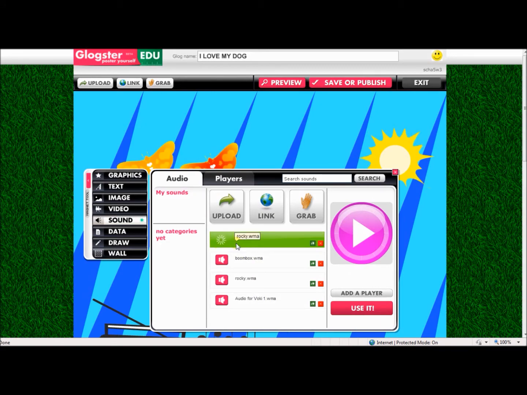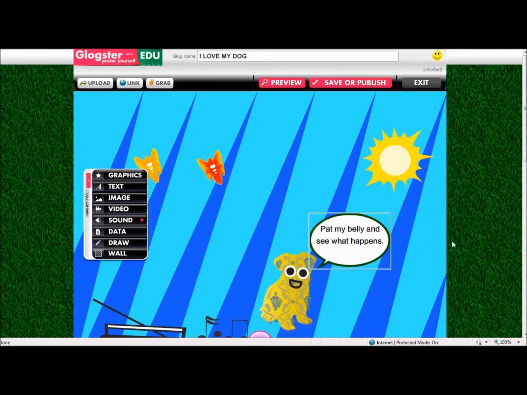onto the Glogster page. Now I uploaded it earlier, the same sound, so while we're waiting I'm just going to go ahead and click on it. Now this sound is being used and it's being shown in this image right here. This image is what's going to go onto the glog page, and when we click on it we should hear the sound that I have uploaded. So we're going to click Use It, and let's go find it on our page.